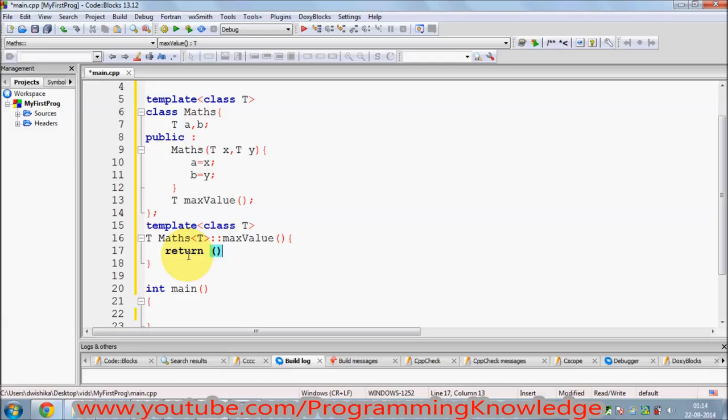Okay, now I can just return the maximum value, right? And I can calculate the maximum value by the ternary operator. If a is greater than b, question mark, which decides, then I will return a, otherwise I will return b. Okay.